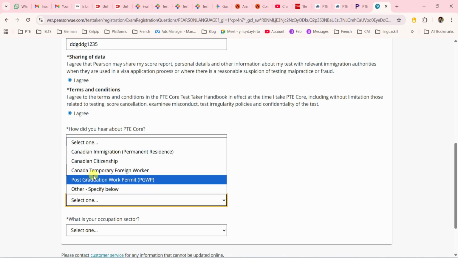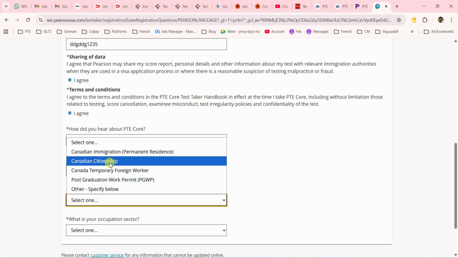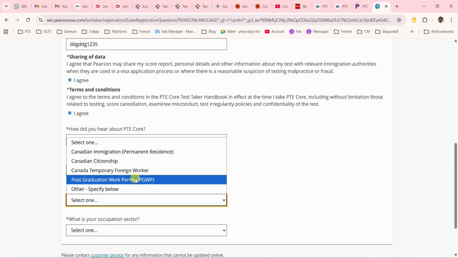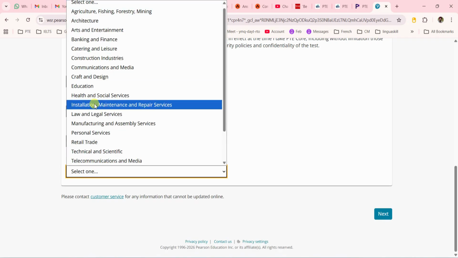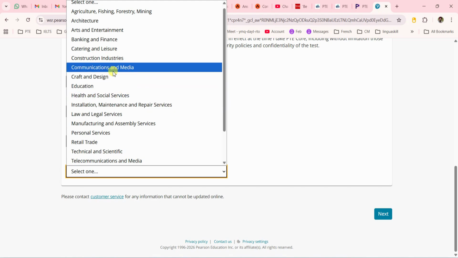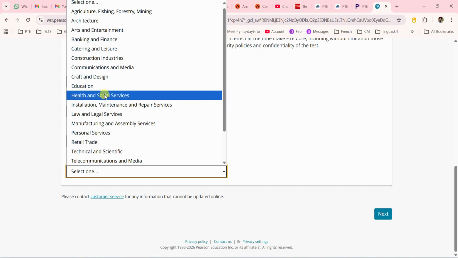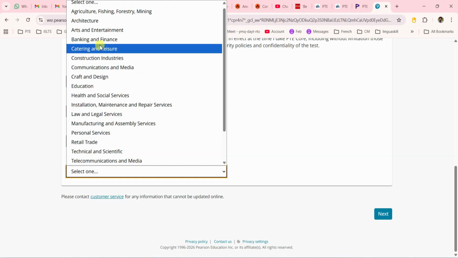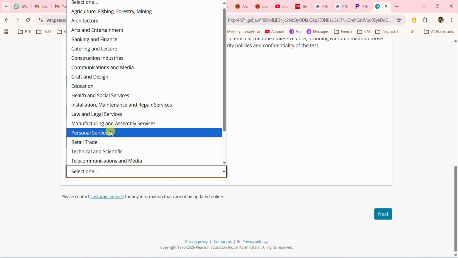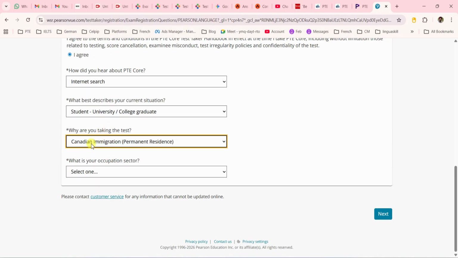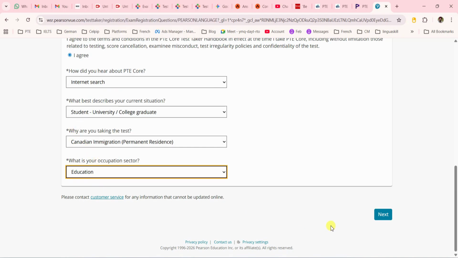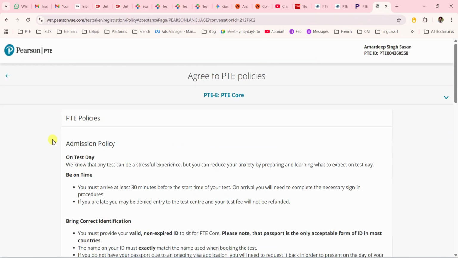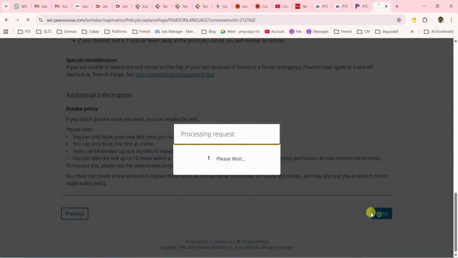Why are you taking the test? PR, citizenship, temporary foreign worker, or PGWP. Many students take this for this one also. So let's say you're going for PR. And what is your occupation sector? Now it depends on you, like what is your occupation sector. So let's say I'm a teacher, so I go for education. Then you click on next, and after that you click on agree.